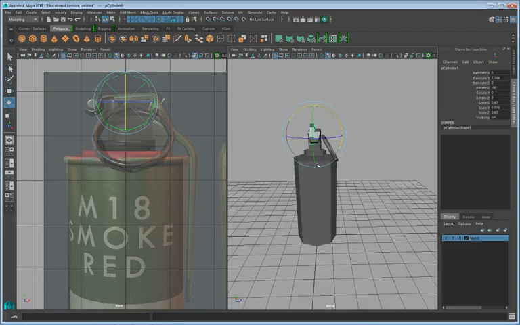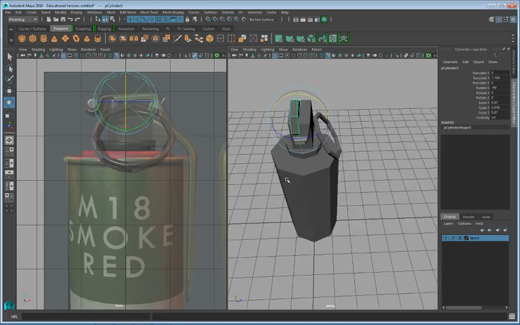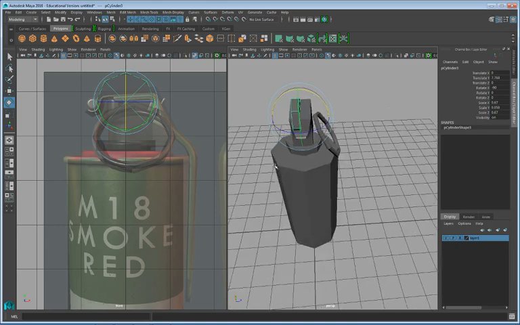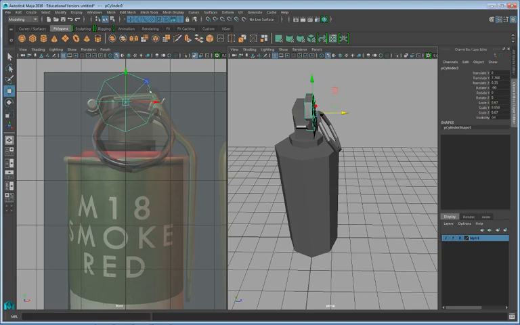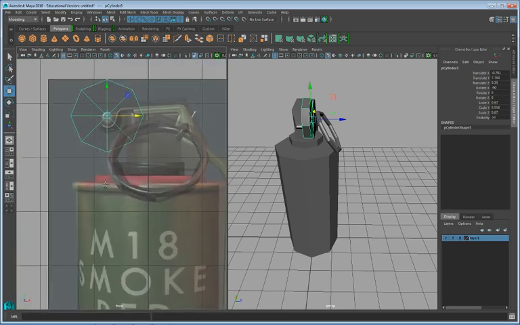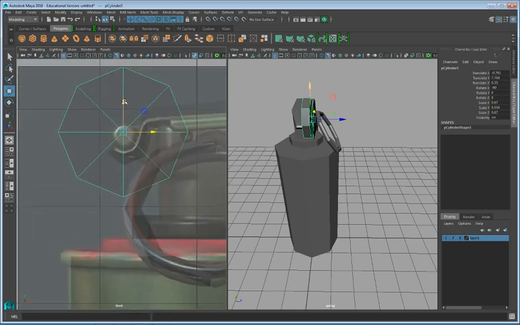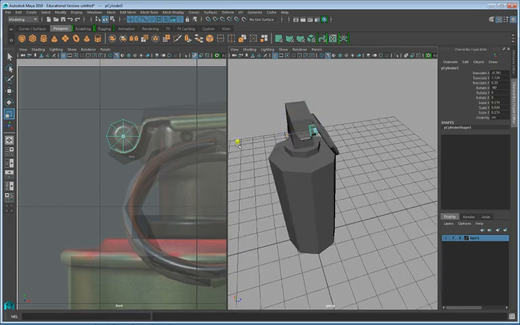And now I want to move this over like this and move it over here. Okay? And then scale down. There you go. And scale out.